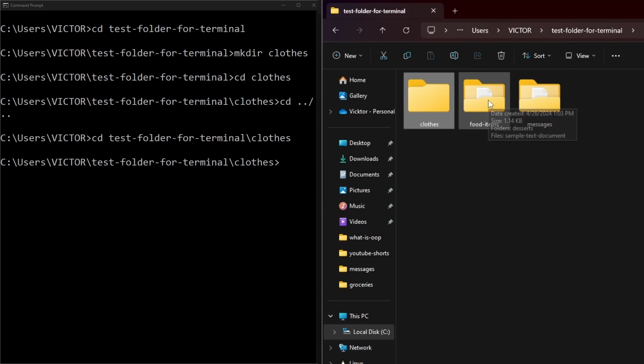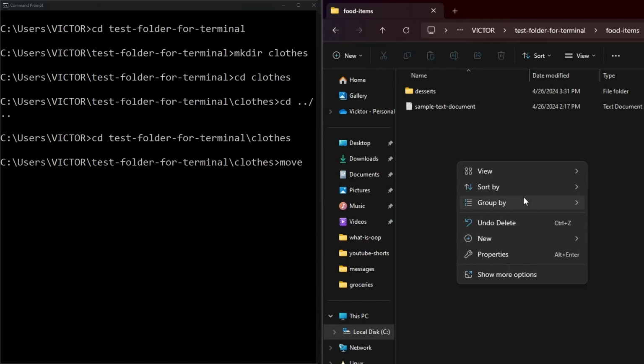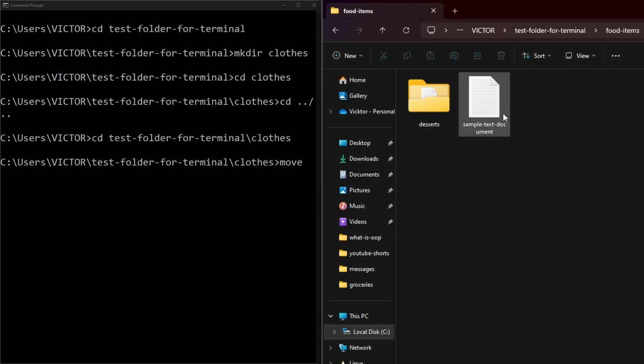So if you look over here, inside the food items, we have sample text document. So what I can write in the terminal is move. We're going to get the path. Let me make these bigger so you can see. View, large icons. And we're going to get the path of this file, sample text document.